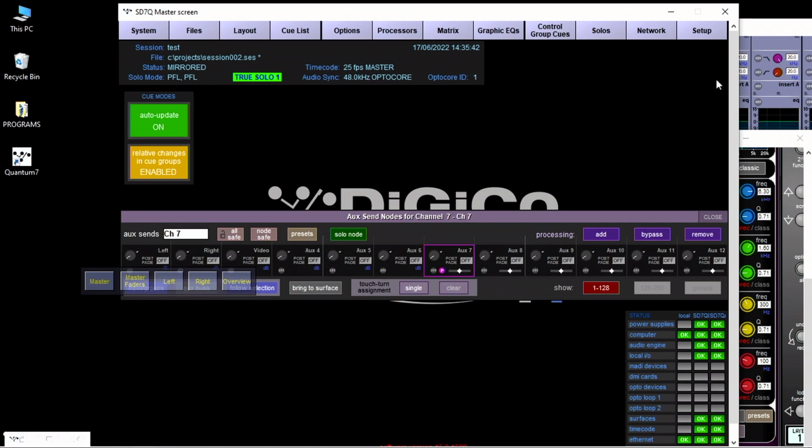Nodal processing adds 0 latency. Inserting a new strip of processing adds a few samples, but actually adding nodal processing adds no latency to the aux send at all.